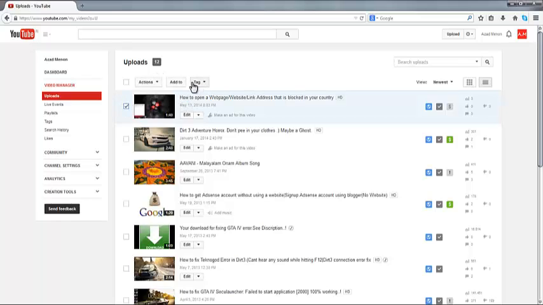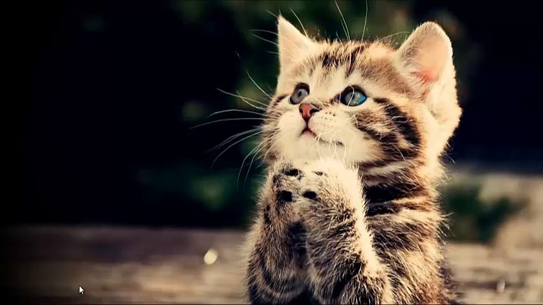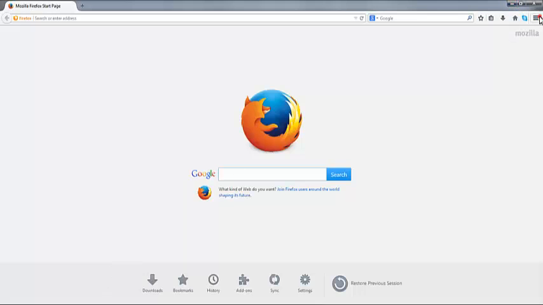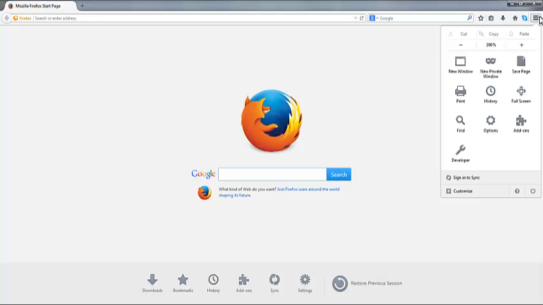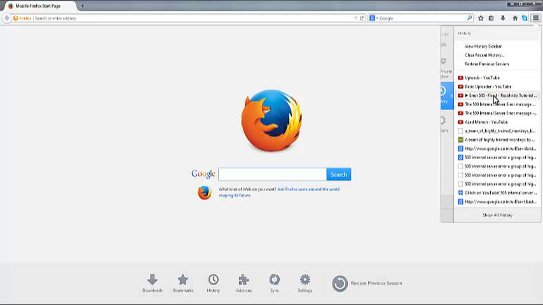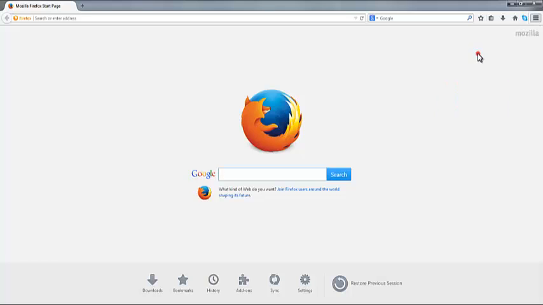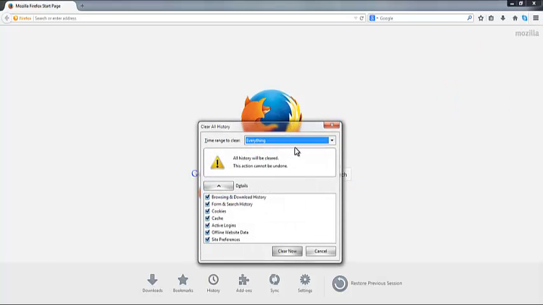Step number two, clear the entire browsing history. To clear your browsing history, if you are using Mozilla Firefox, just go to the menu button and you can see History there, and hit Clear Recent History, and you need to select everything and tick mark all the items and hit Clear Now.